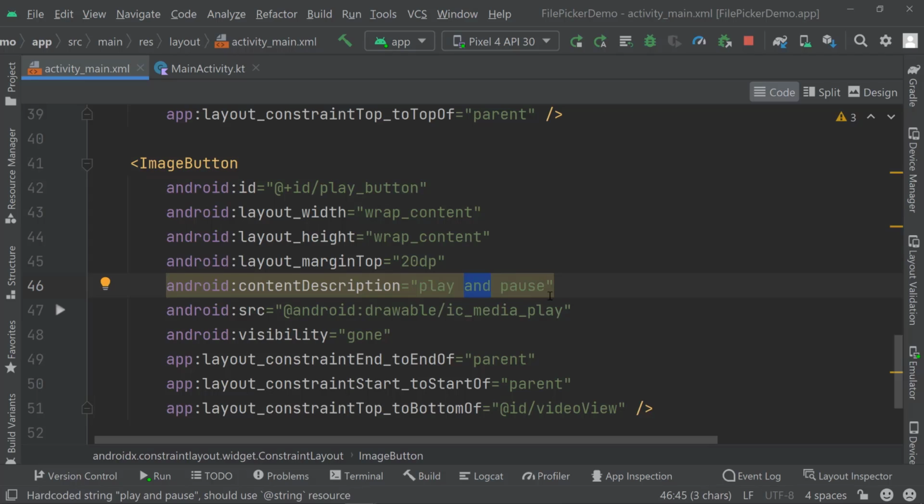So the content description should say something like play and pause. The margin will be 20 pixels, so I want to have a distance between the video view and this image button of 20 density pixels. And the visibility is set to gone. The source will be this play button, which is the IC Media Play drawable that you can find under Android.